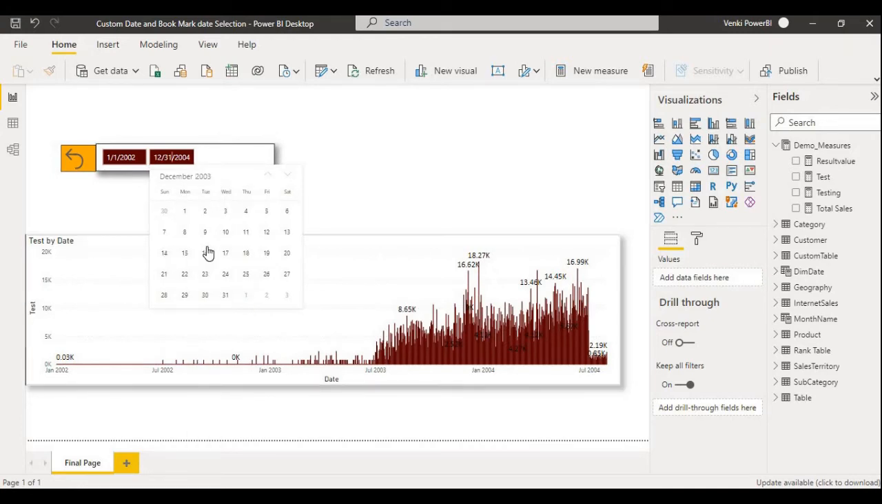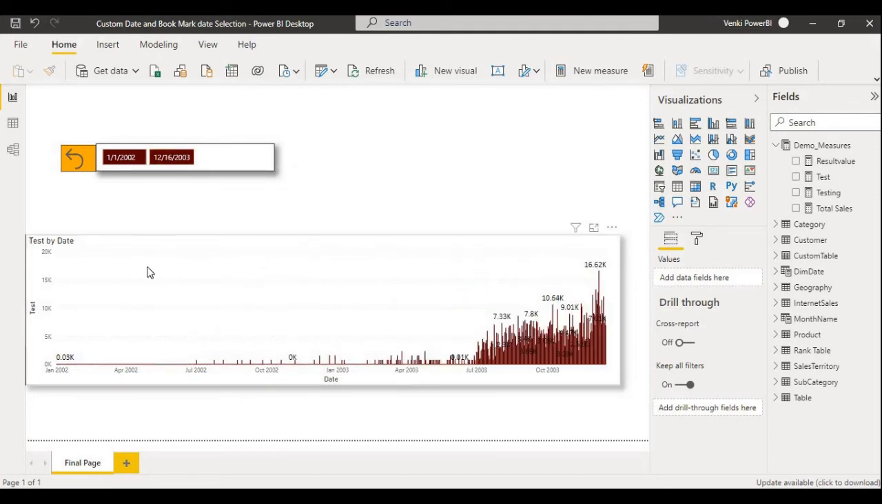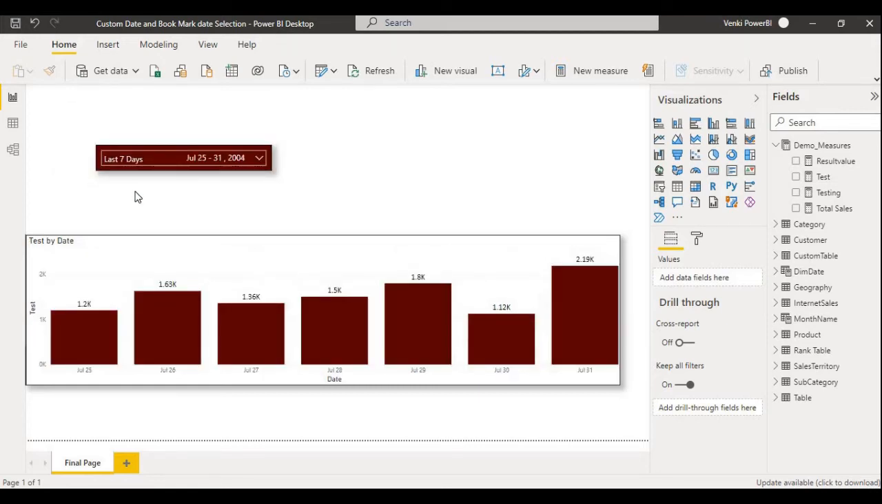Say 2003 something. Now you can see things have changed. So we are giving the flexibility to change the selection by providing the custom slicer. If you do not want this, you can switch back by clicking it again. Likewise, we are implementing this scenario. The same thing I have deployed on the server also, and if you want, you can check that too.